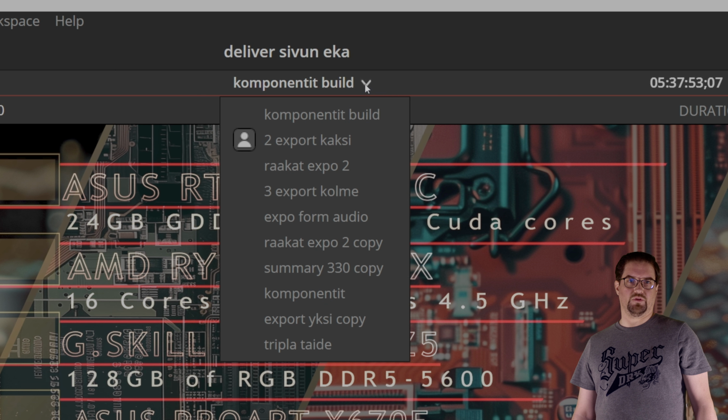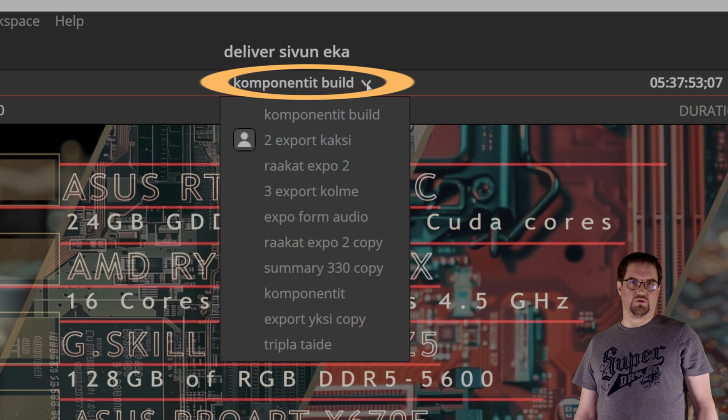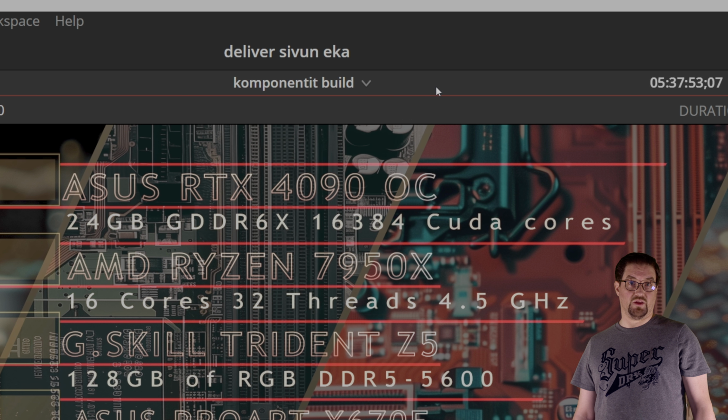From the top of the viewer, from the drop-down menu, you can change timelines within the same project without having to go to the edit page to switch timelines.